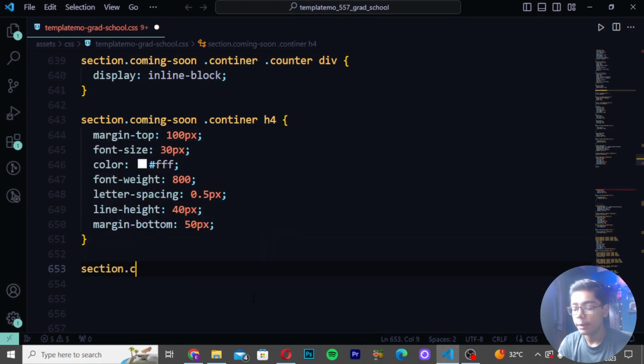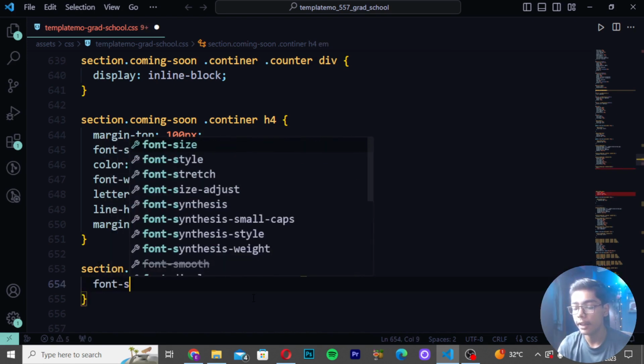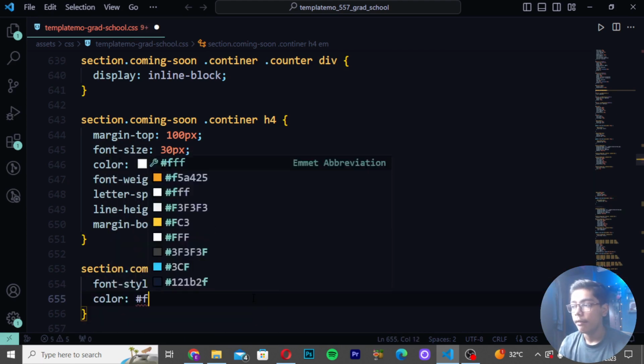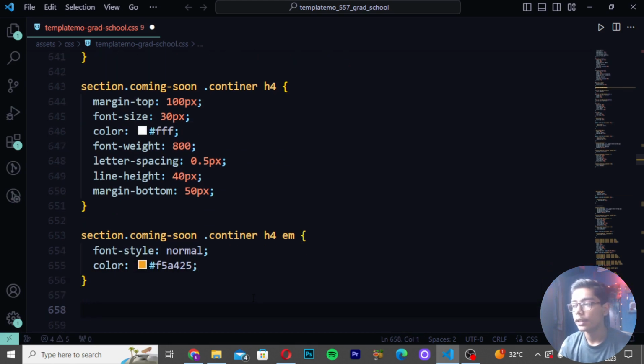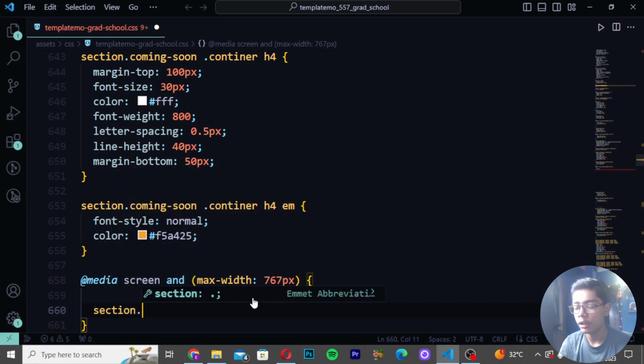Now I will be moving on to my file again, and then I will be using the section tag again with coming soon, which we have written at the top. But now here I will be using the container with h4 and en. So I will be using that. So here I will be writing en, close this or remove this, and then write another curly bracket. Here I will be only writing the font style as normal. Here I will be writing the color as F5 with 4 to 5, like at the top we have used this color as well. Then I will be using the media screen, and then I will be using with that max width, and here I will be again using the max width of 767 pixel, like at the top we have used. So after doing that, you have to simply move down and write here section dot coming soon.